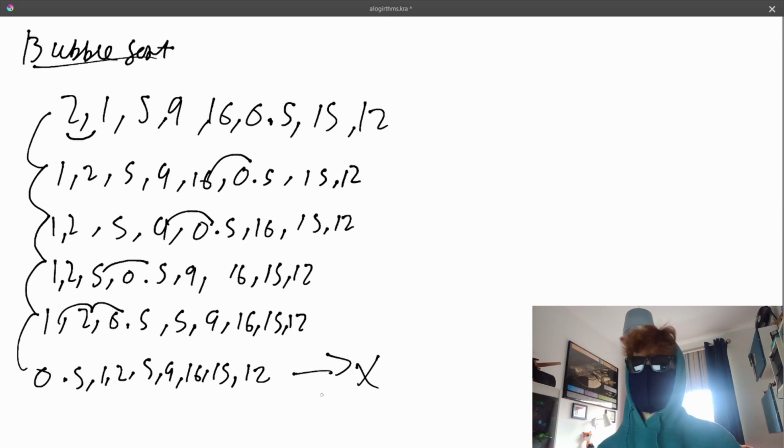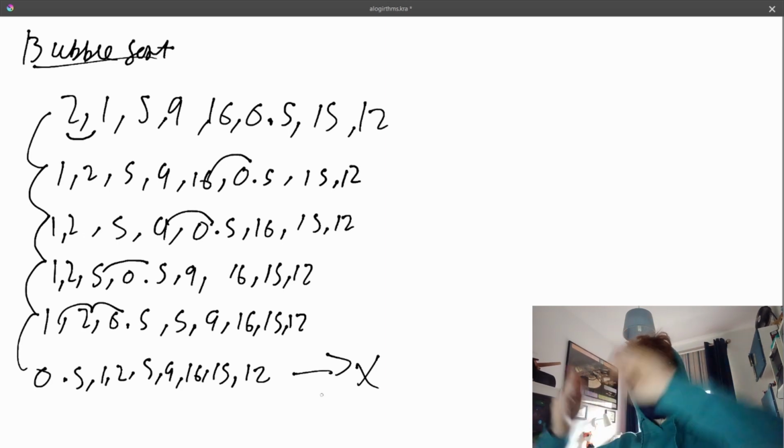So yeah, they're very low maintenance, a lot easier to code than a merge sort, which is what we're going to look at in a minute. But yeah, I wouldn't recommend it if you've got a very large data set.